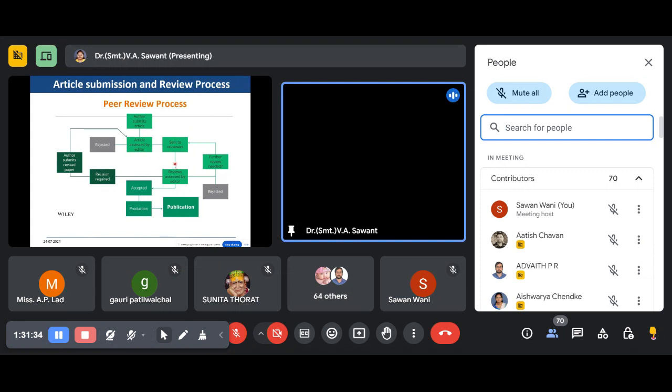So this feedback can be in the way that the article will be accepted, or the article can be accepted after revision. So the reviewer can suggest some revisions. If the reviewer suggests revision, the editor will send the article back to the author for revision. And then the author, once they receive the article for revision, will revise it and submit it again to the journal, and the same procedure, the same cycle, will be followed. And the editor will send it back to the reviewers.